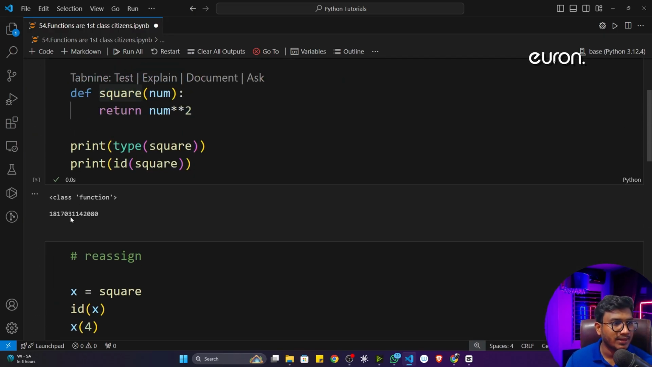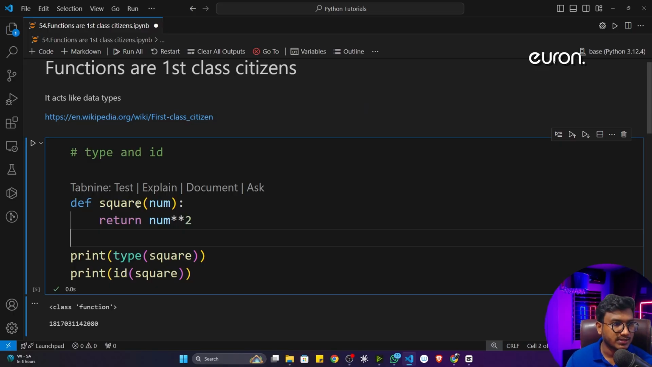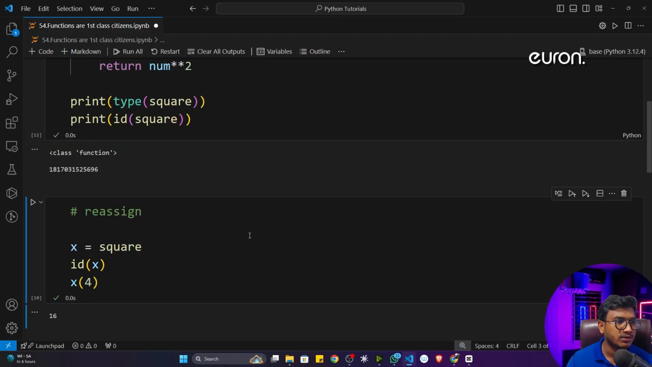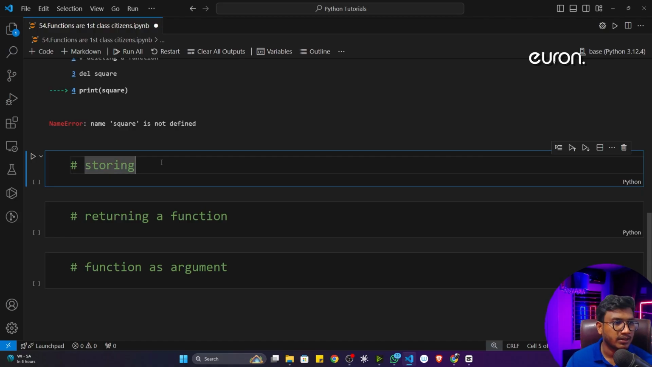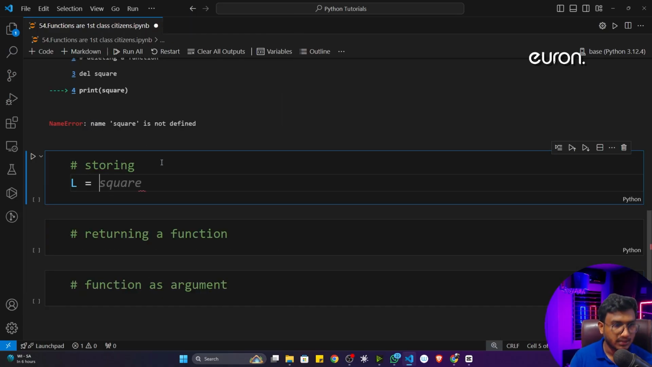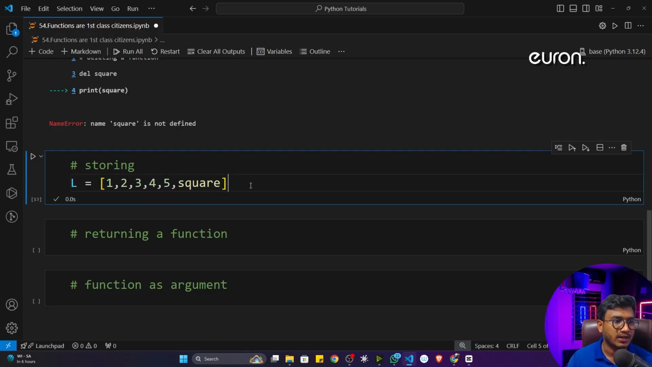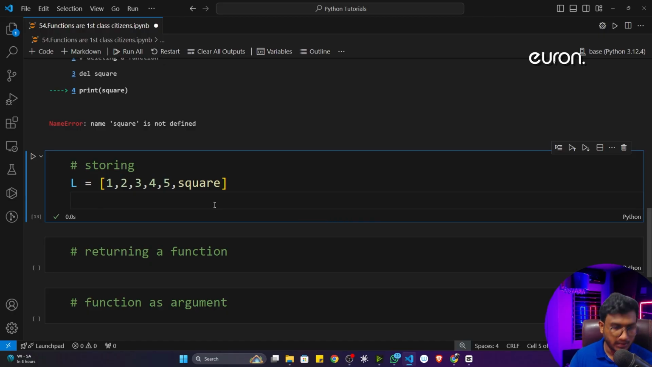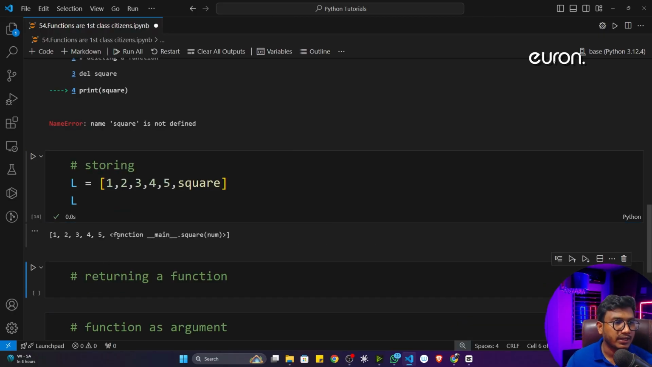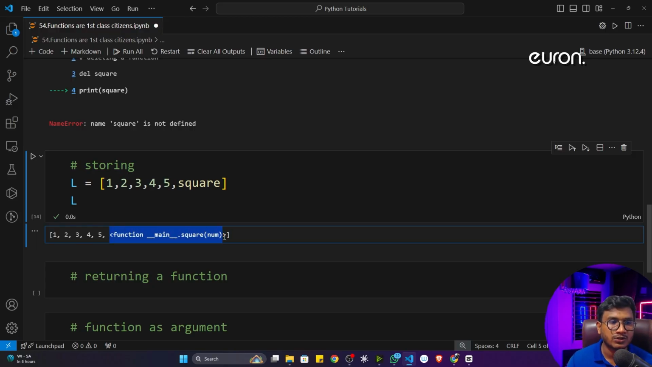Let me show you. First of all, I will re-execute this function because I deleted the object. Now, let's say there is a list, and inside the list I'm having some values. I'm also storing this square function object inside this list. Now if I execute, it's working fine. If I print L, it prints these items, and you can see the last item is a function object.